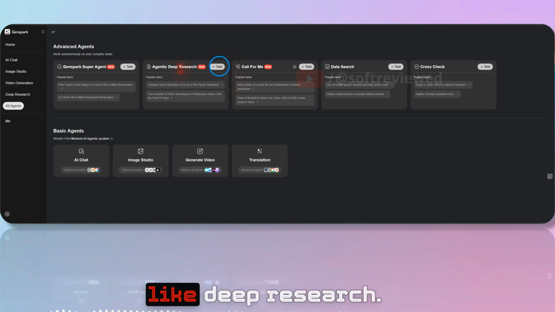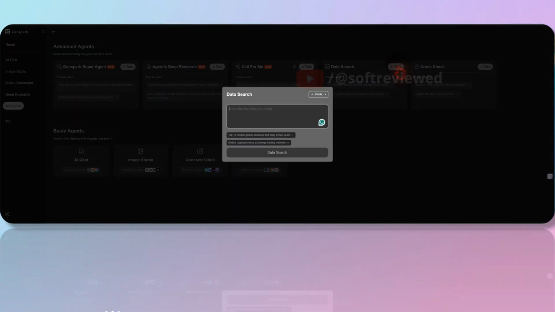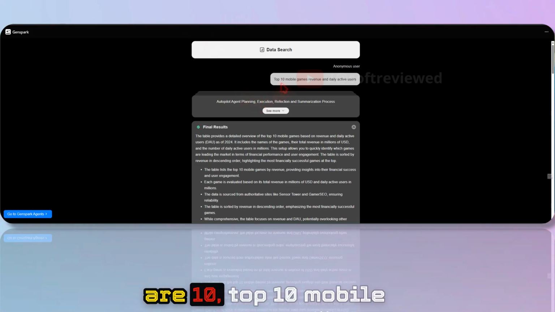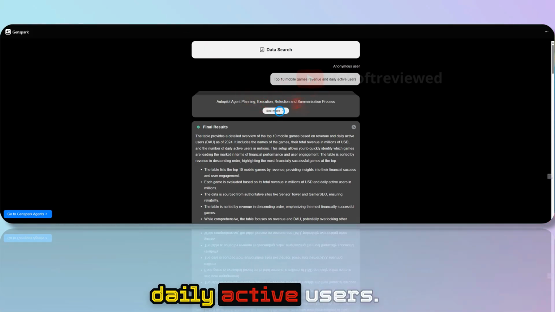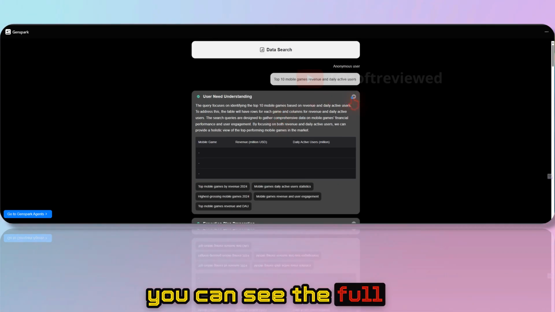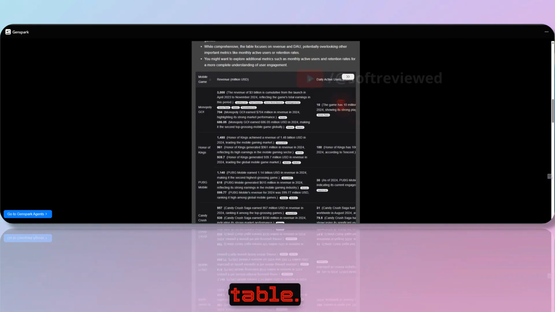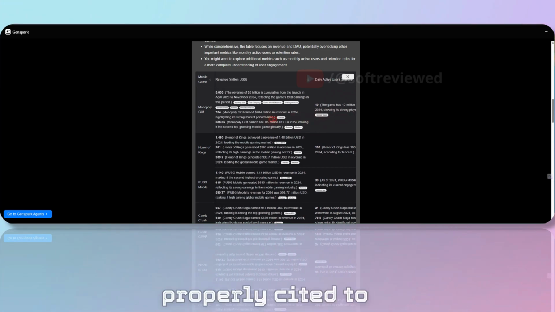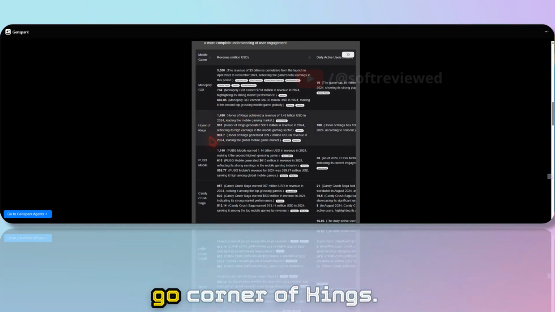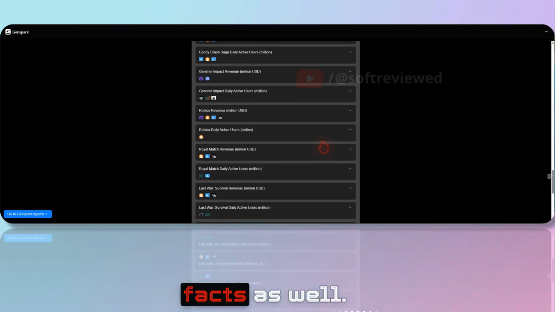They also have agentic deep research. You just type in the query and it does that for you. You can give queries like this, for example, top 10 mobile games revenue and daily active users. See what all websites it visited, and you can see the full thinking process here, all the steps. I think this is really good, right? They have a really good table, and it's all properly cited to the actual sources. If you want to verify, Monopoly Go, Honor of Kings, these are the games, and it will also provide you with some interesting facts as well.